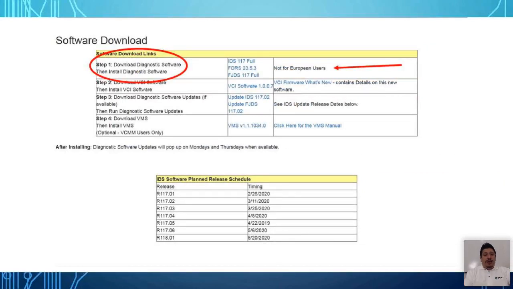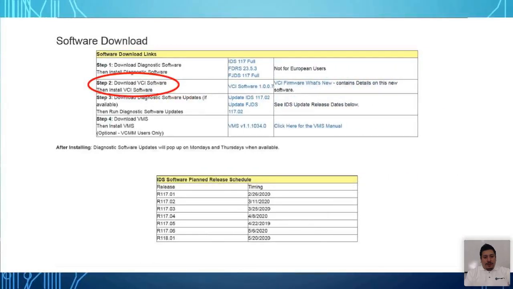So the first one obviously is diagnostic tool, diagnostics and installation of the software. It's not for European vehicles. This is only for US models, not for South America or Europe, just North America. All right. This is if you have a VCI. This is just a software for Ford's VCI that you can download here.